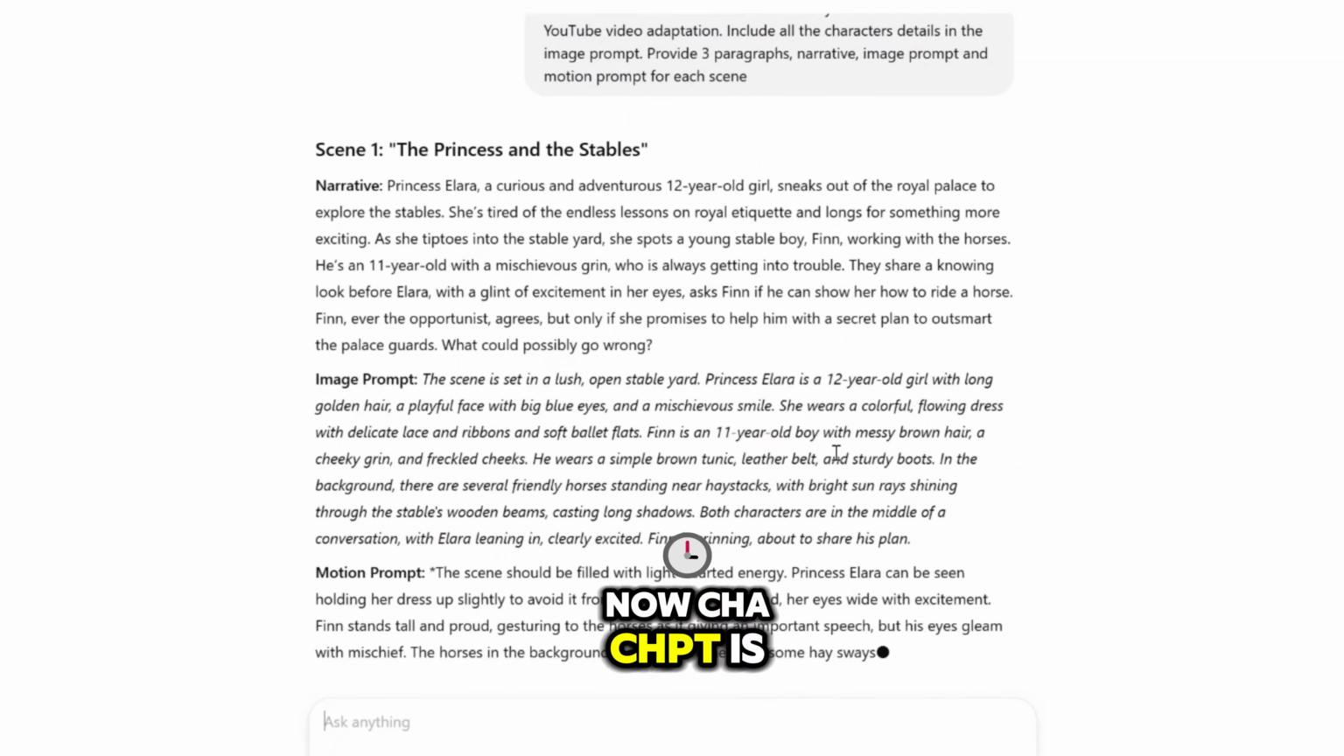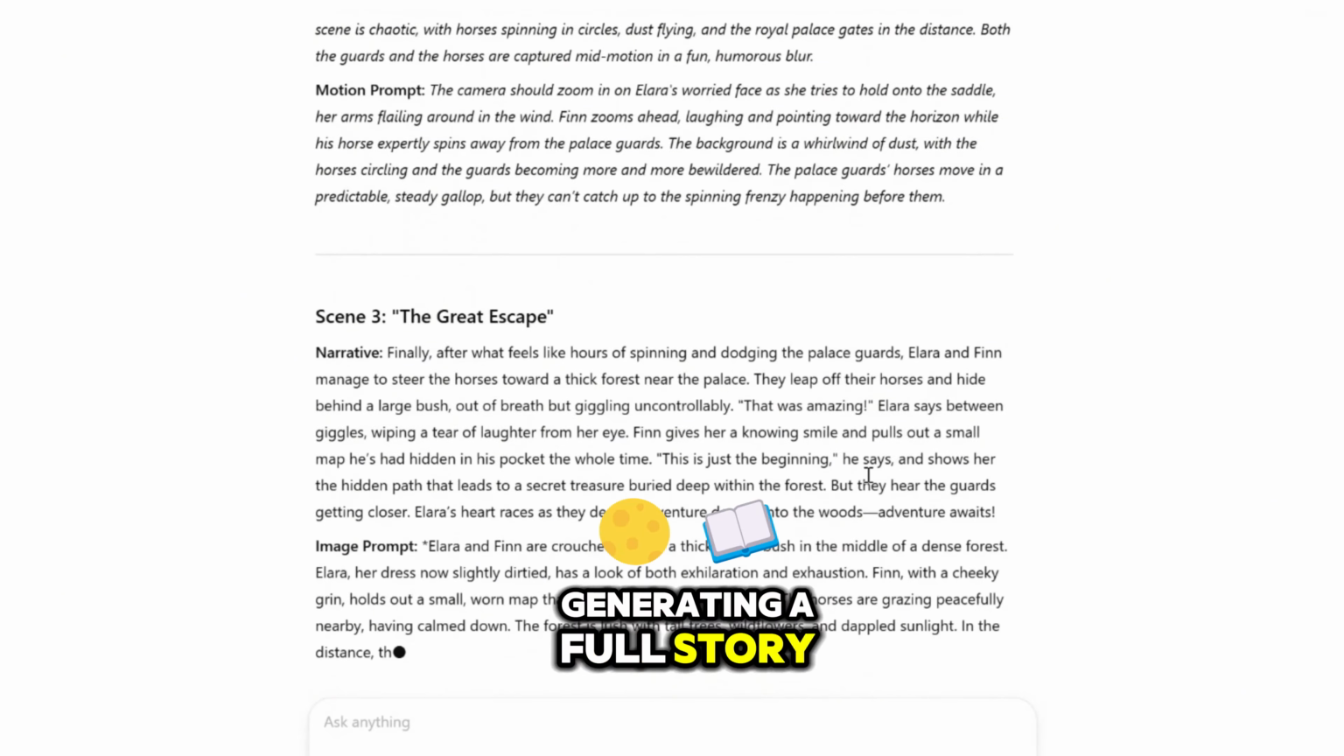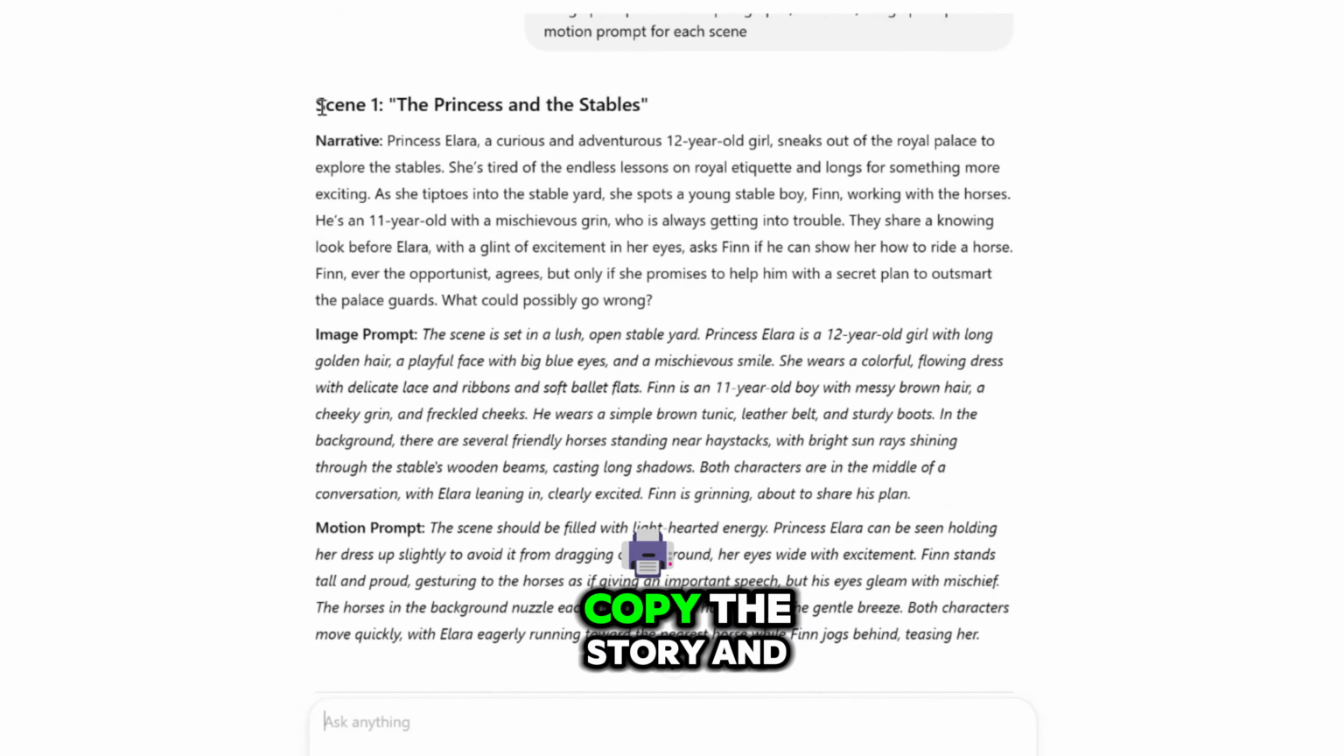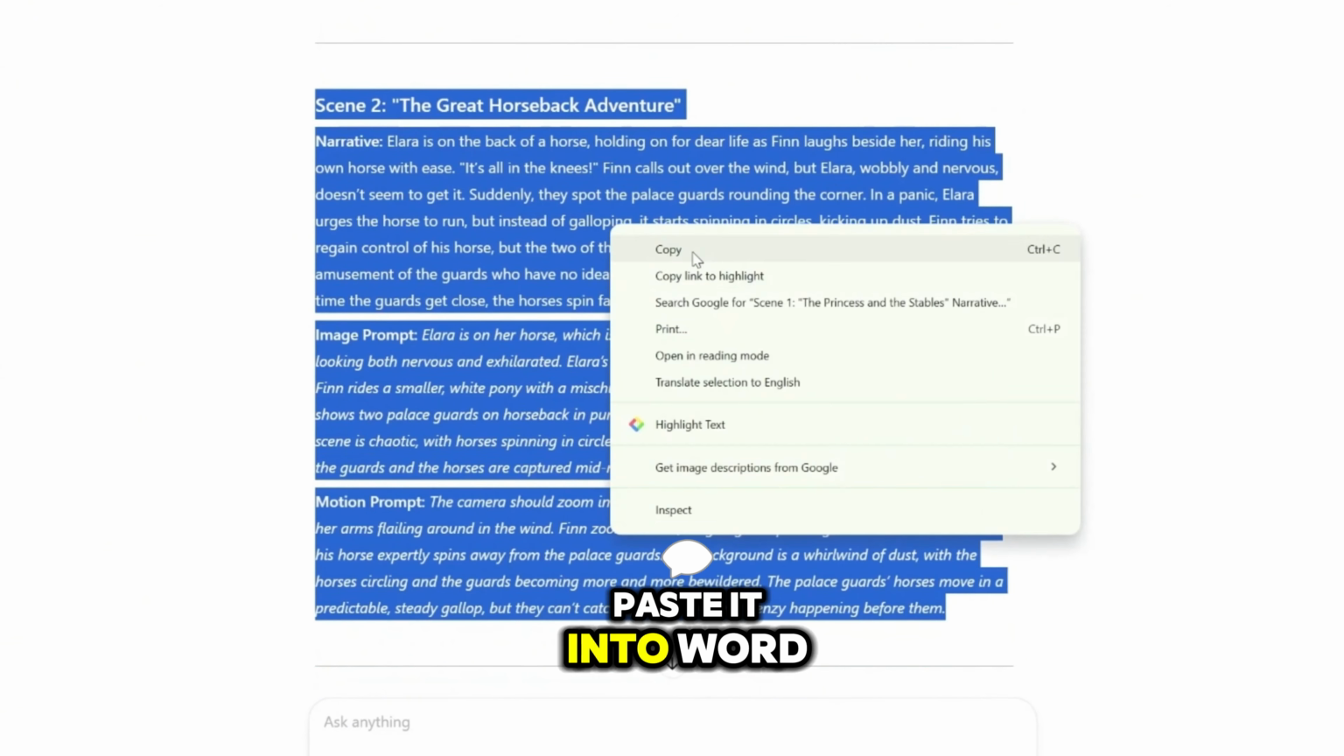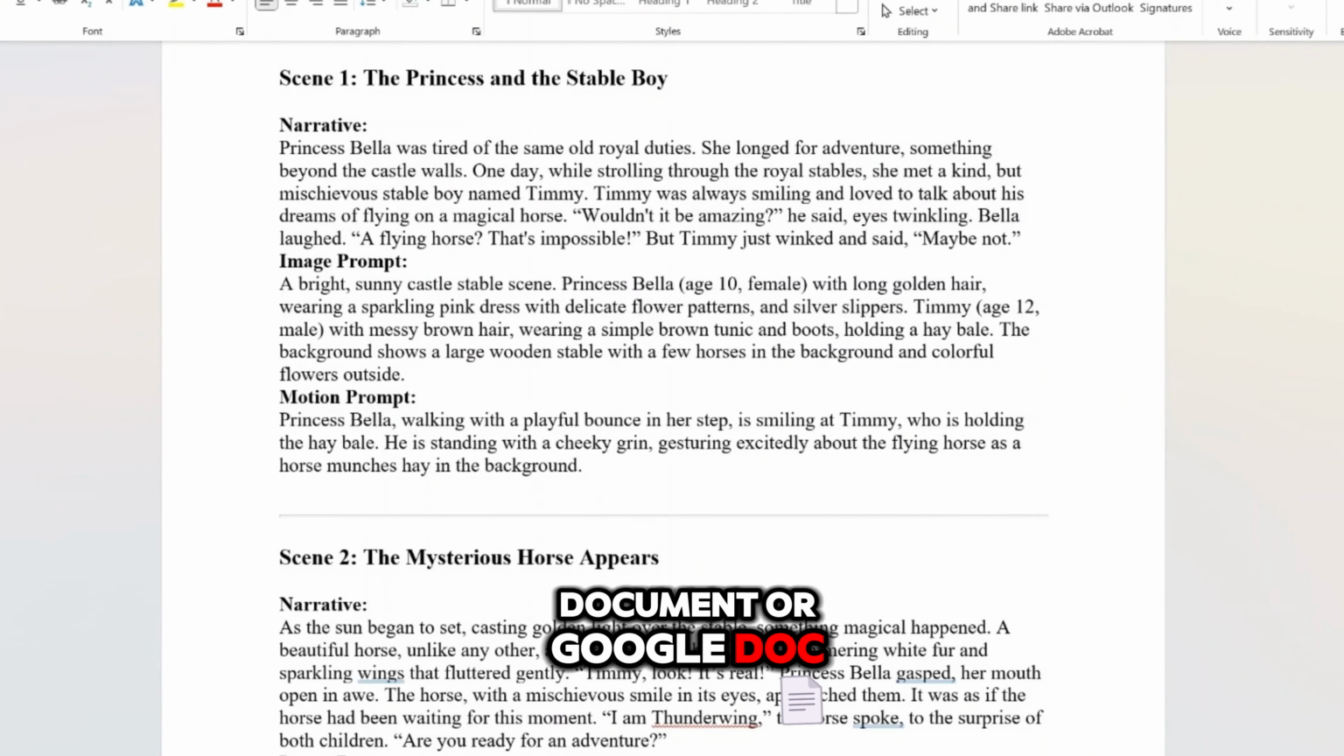Now, ChatGPT is generating a full story with scenes and details. Copy the story and paste it into Word document or Google Doc. I will leave the prompt I used in the comments below. Next, let's create the visuals for your story.